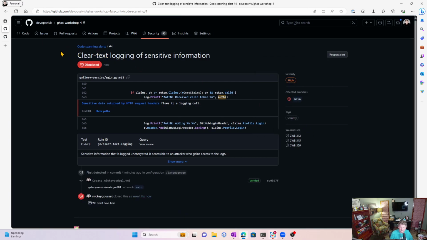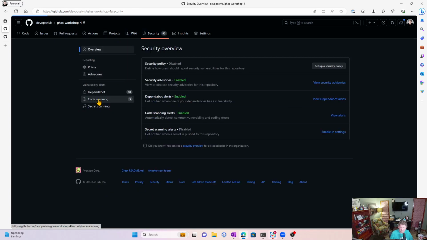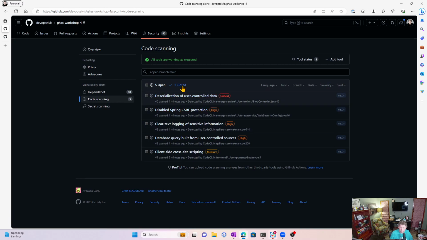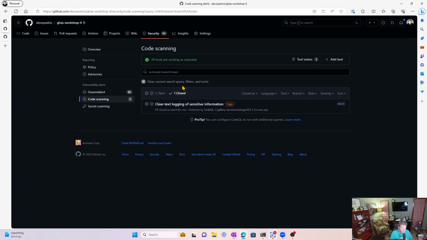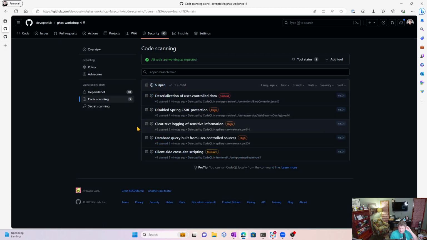And what you'll see is if I come back to my security tab and I go to code scanning, I now have 5 open and I have 1 closed. So ideally, you're going to run code scanning, again, not on every push, but more likely on the pull requests.